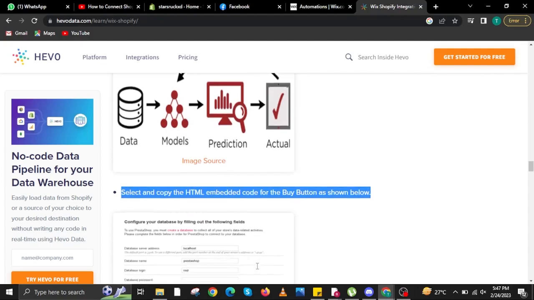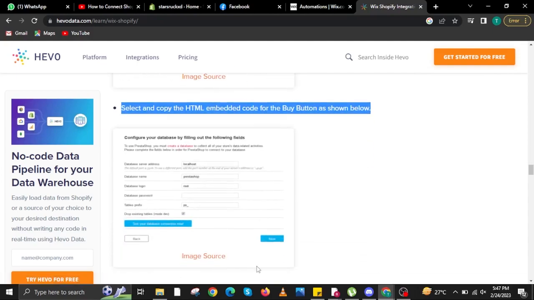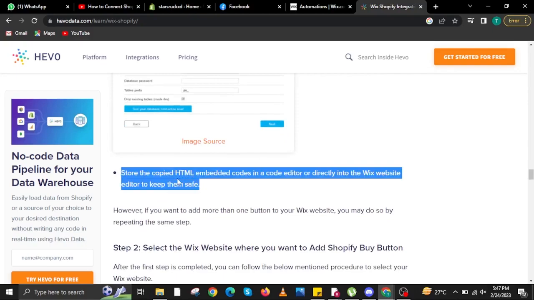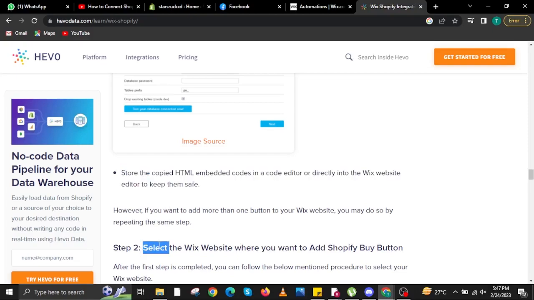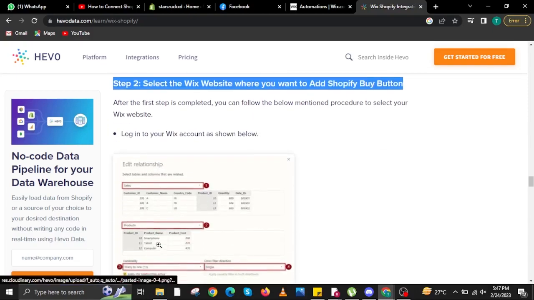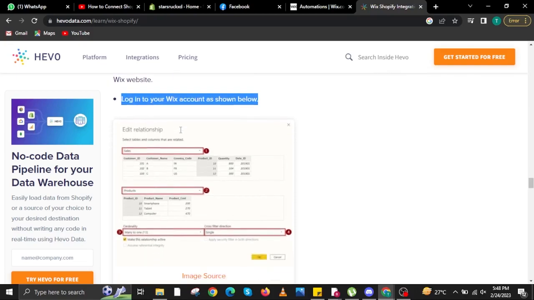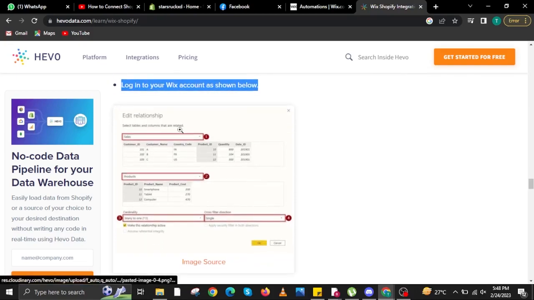And over here, the next step is to select and copy the HTML embedded code for the buy button as shown below. Now store the copied HTML embedded codes in a code editor or directly into the Wix website editor to keep them safe. Now we're going to be proceeding to step number 2. Select the Wix website where you want to add Shopify buy button.